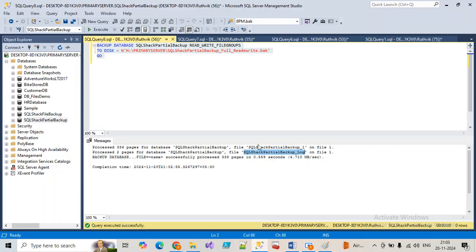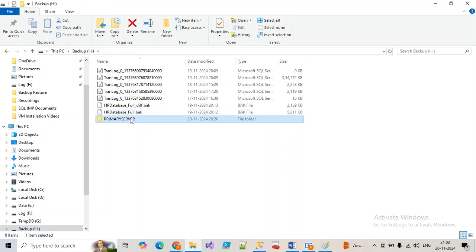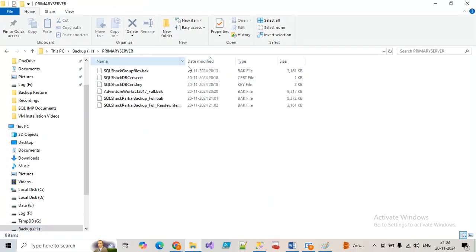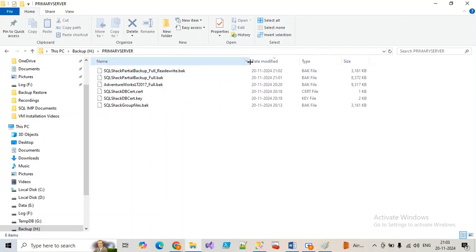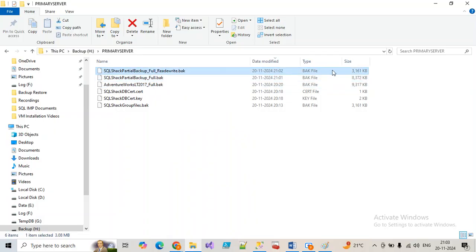Clear, right? In the previous backup, backup 2 also got backed up. So if we go to the backup drive and verify the size, you can clearly understand. See, these are the two files. When we take the backup without mentioning any file group name, we got the size of 8 MB, because in this backup we have three files. When we take the backup with the read write clause, it only took the backup of those files which are allowed to read write and the log file. Only two files got backed up and the size is 3 MB.